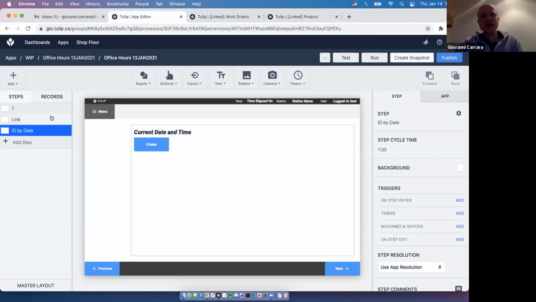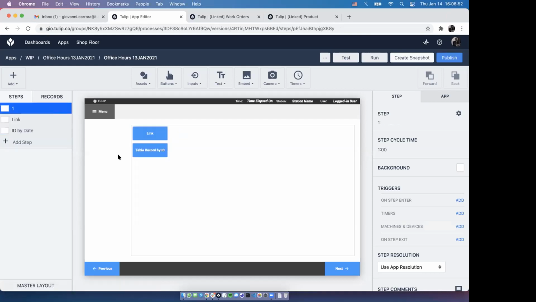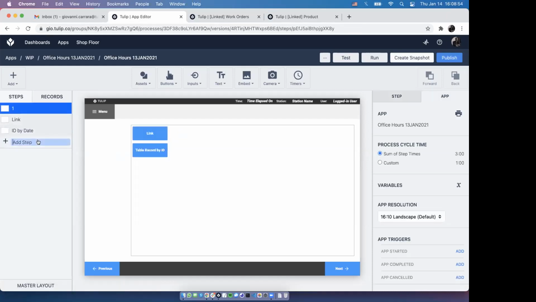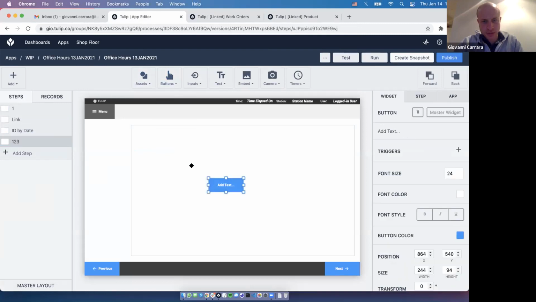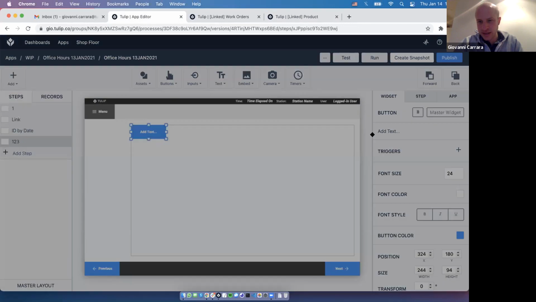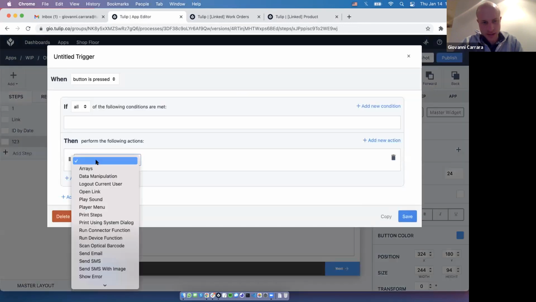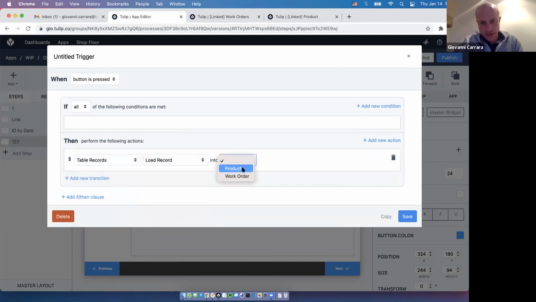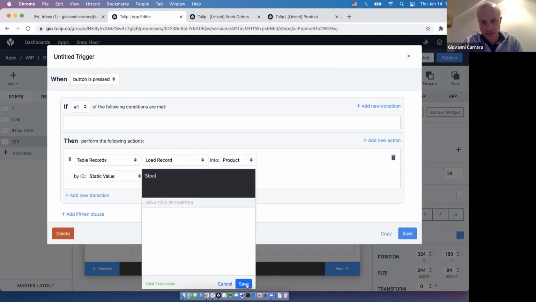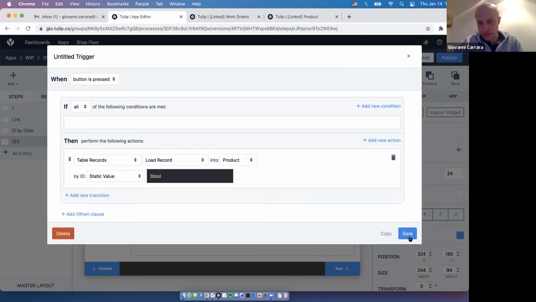So I haven't tried splitting the string actually. We can try it right here. Let me see. Okay, I'll just put a button here to load up the record because I should know that. That's a good thing to know. Into product by ID, I'll just say static value for now. I'll just load up stool because I know that it has 2 linked records.